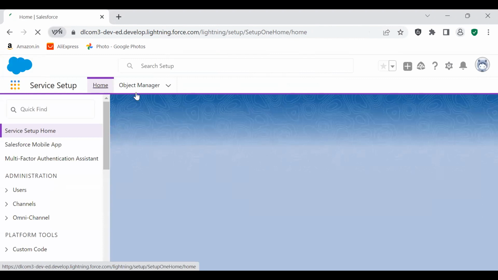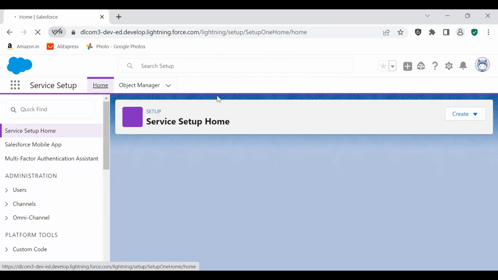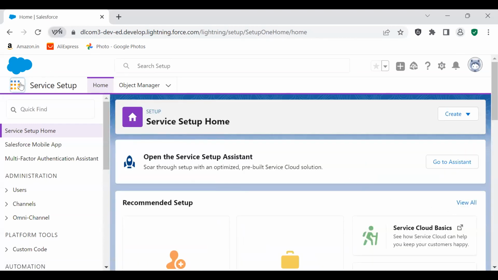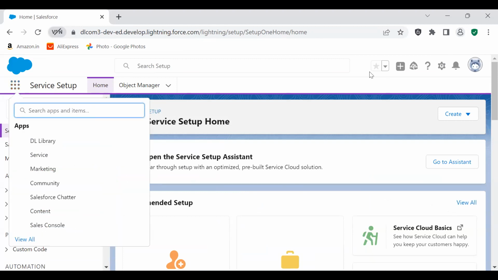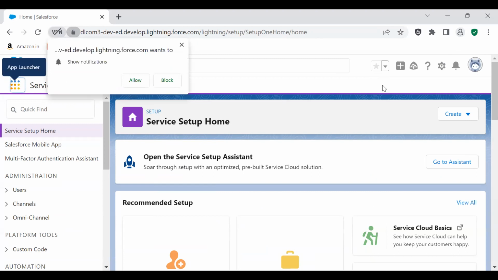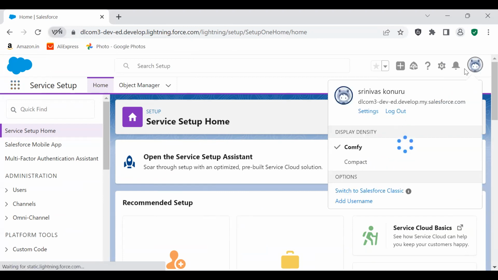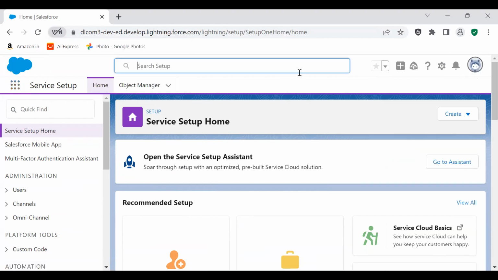So this is my login. This is my Salesforce account, the free developer edition, which I have. You can see here, on the right side, you have a profile icon. If you click on this icon, you can see your name, that is, the first name and last name with which you created your Salesforce account. This is my Salesforce account, which I have been using.